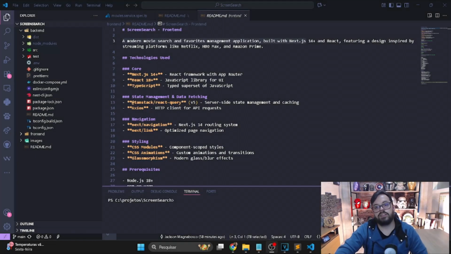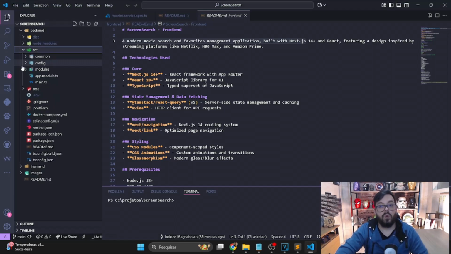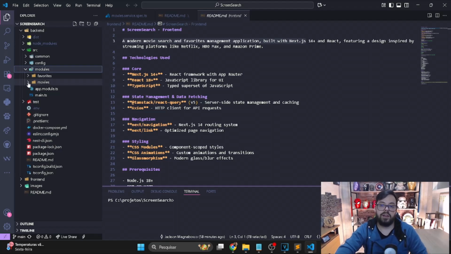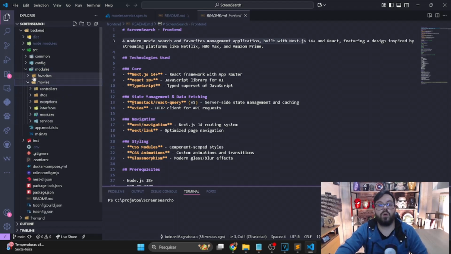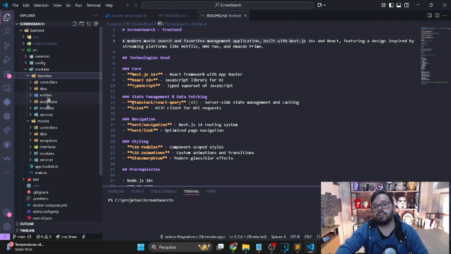Starting with the backend, NestJS and domain-driven structure. I organized the code by domain, everything related to movies in one module, favorites in another. This wasn't required, but it's a pattern that scales well and makes testing easier.